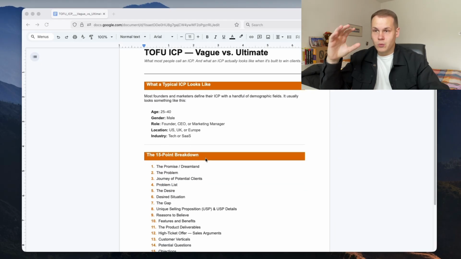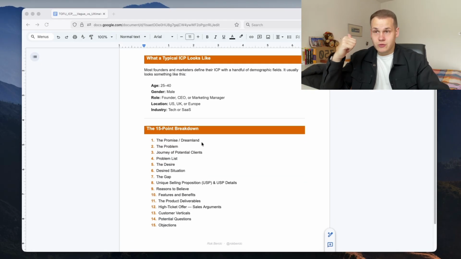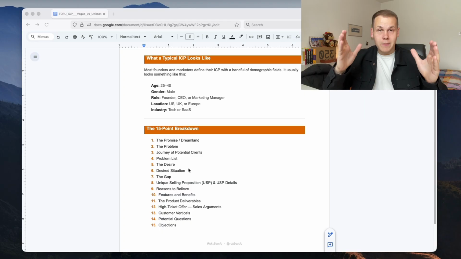Now let's look at my ICP, what I add to it. First, we have the promise, the dreamland. Second, the problem, the journey of potential clients, problem list, the desired situation, the gap, unique selling proposition and all the details, reason to believe, features and benefits, the product deliverables, high ticket offer and sales argument, customer verticals, potential questions and objections. And this is how you actually do your ideal customer profile, because this is much more detailed and it will be much easier for you to find your ideal customer and reach out to them, and it will give you a much higher likelihood of them actually responding, because you can tailor a specific message for the group that you are targeting.